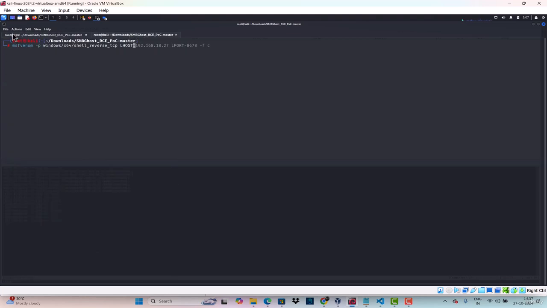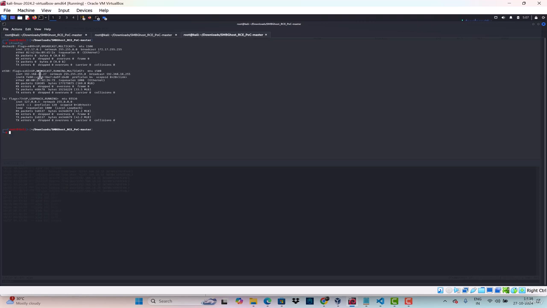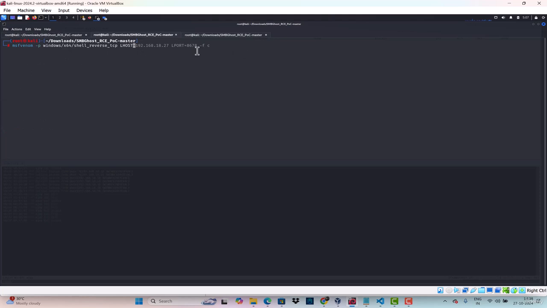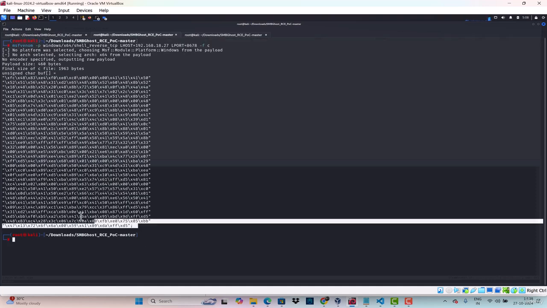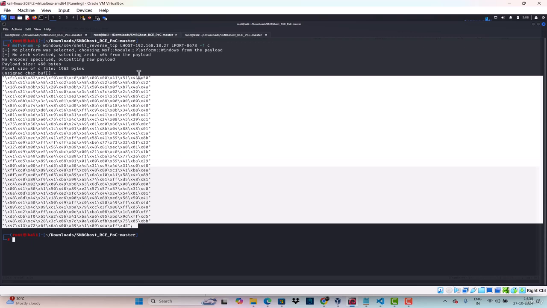Your local host IP will be like 192.168.18.27. You have to give the IP, and the LPORT will be whatever port you need; you can set that port. I'm setting 8678. You can go for any other port if you want, dash f dash c. If you execute this command, you will get the shellcode. Just copy the shellcode and paste it here.